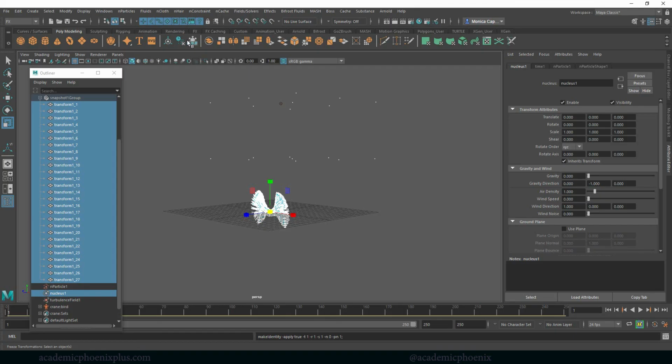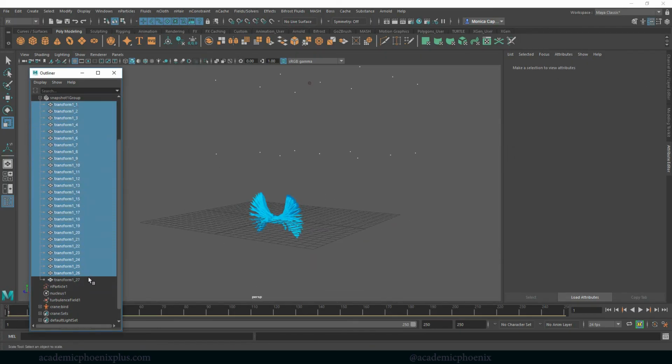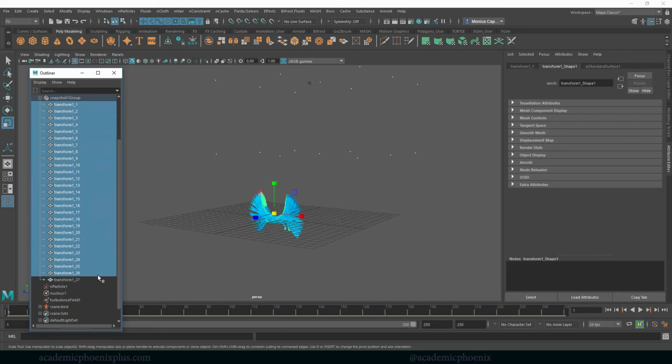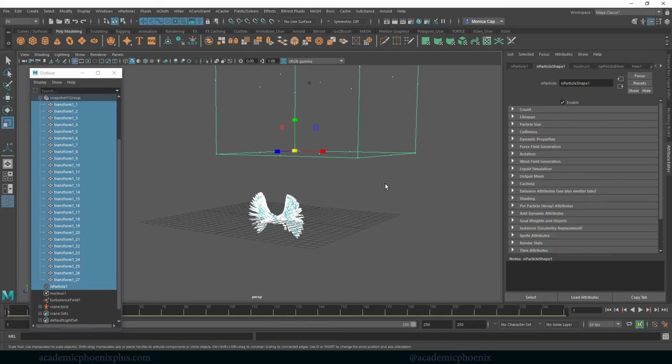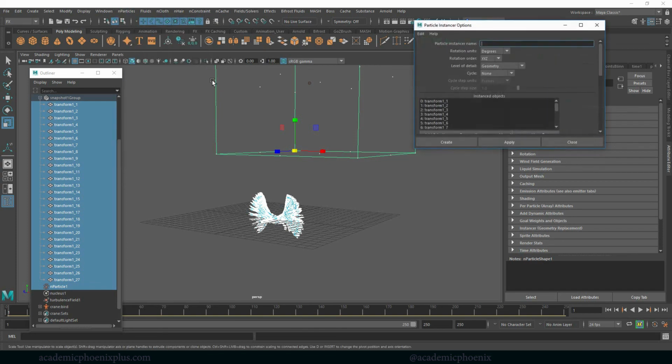Again, I'm going to delete the history, freeze the transformations, and we are ready to go. Let's select our objects. And I think it does matter how you select it, so make sure you select 1 all the way down to 27. Select your particles, and let's go to nParticles, Instancer. And then we can go to the options.